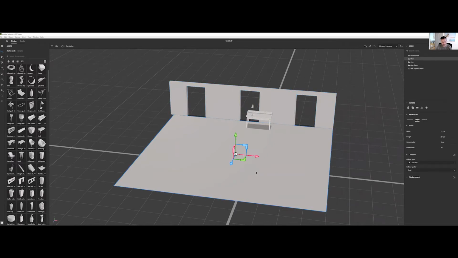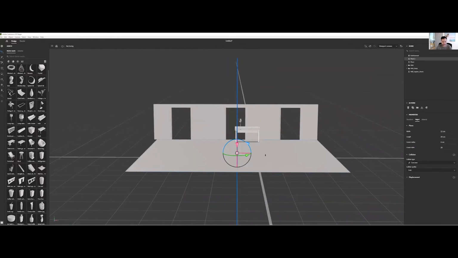Grab that floor, duplicate that, rotate that, and spin that up that way, and hold down Shift and it'll snap to the 90 degree, the same as what you'd find in Substance Painter. Move that to the side. Again, it's like visual effects, you're just creating that shell. Actually, I wanted something to scale with that.